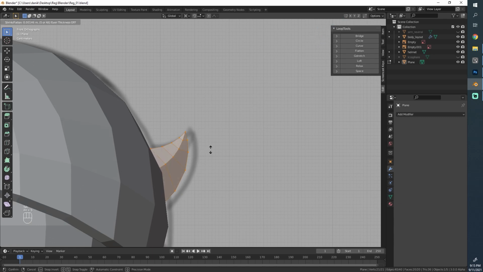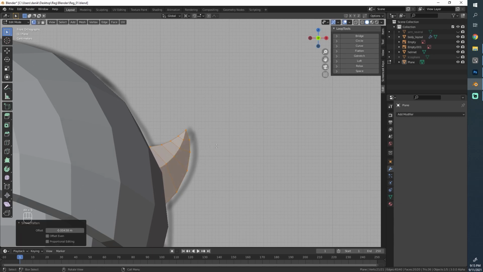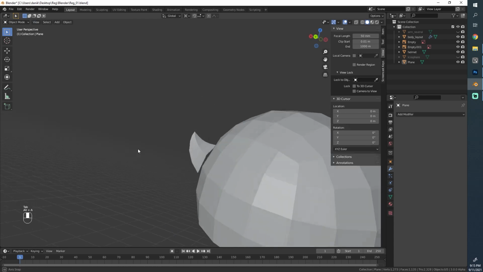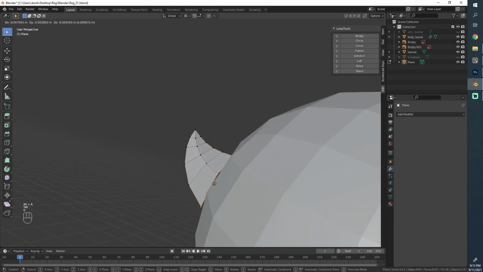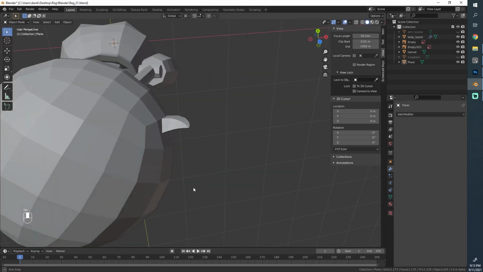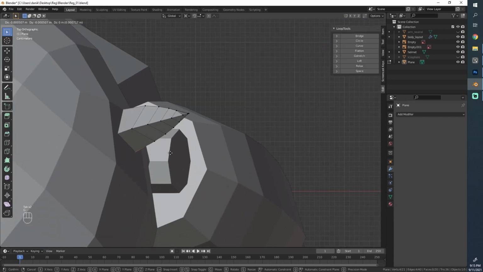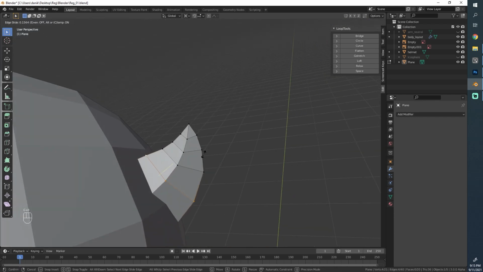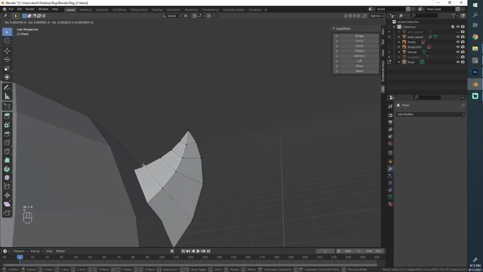You can make it maybe a bit inflated with Alt S, but now it looks good. Just let's bring this a bit more inwards so that we don't see a gap. Yeah. But, as always, it doesn't really need to be super perfect at this stage. This is just a draft.